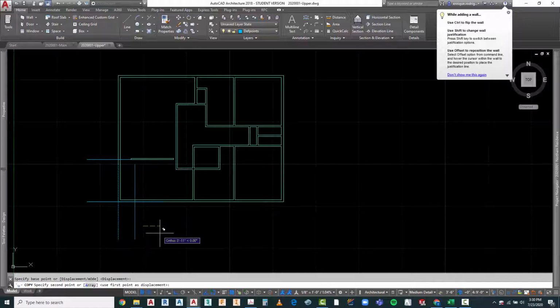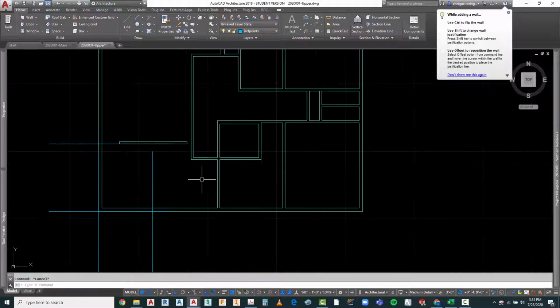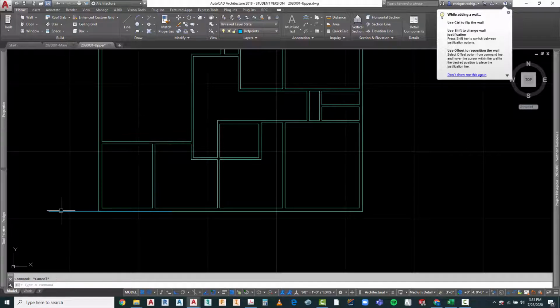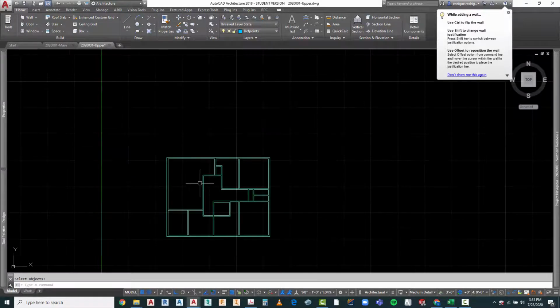And I'm going over 7'10". And once again, I'm going to take one of these 4-inch walls and place it right there. I'm going to trim that out. I can get rid of my guidelines at this point. Extend. Extend. Extend.